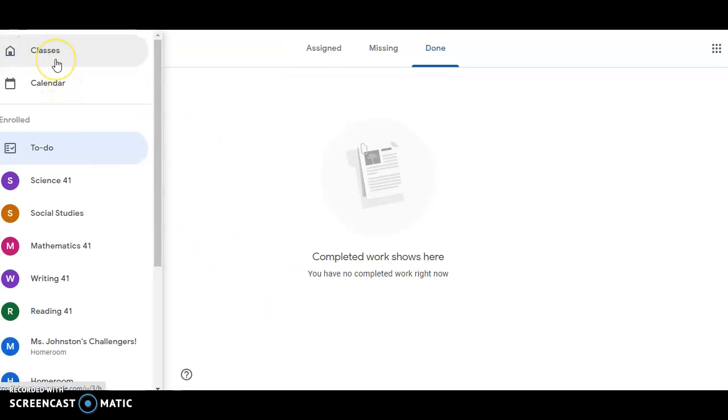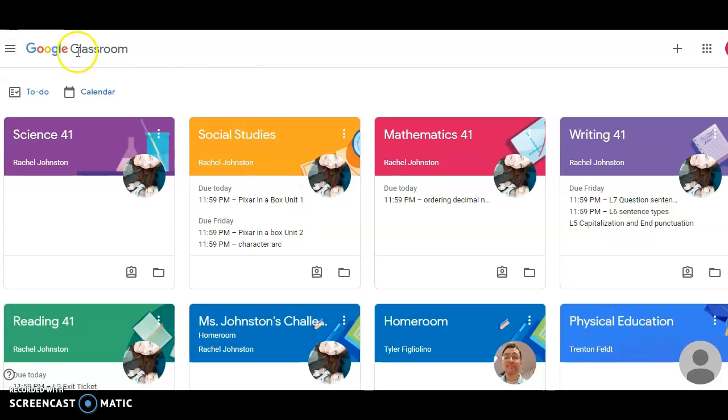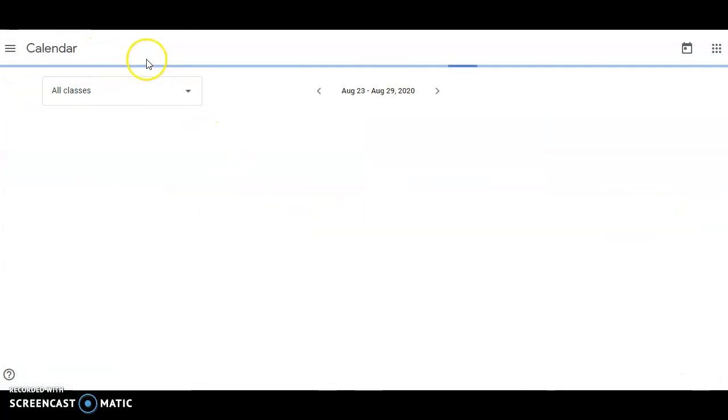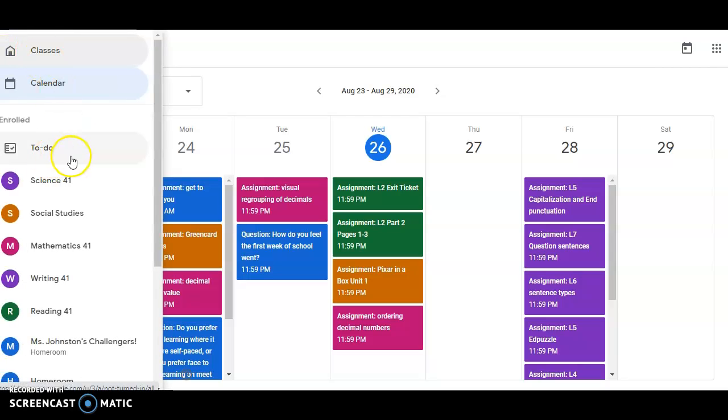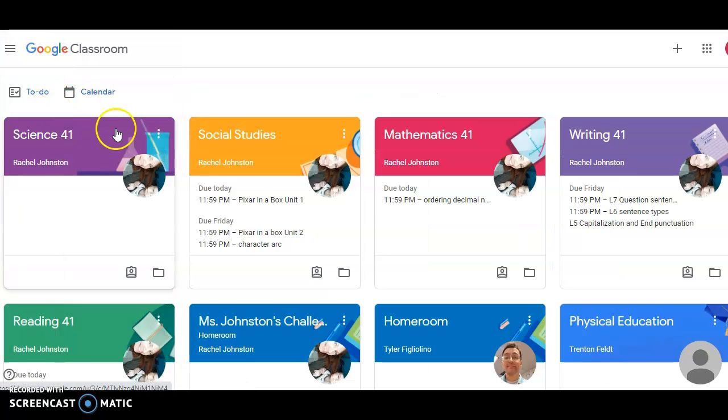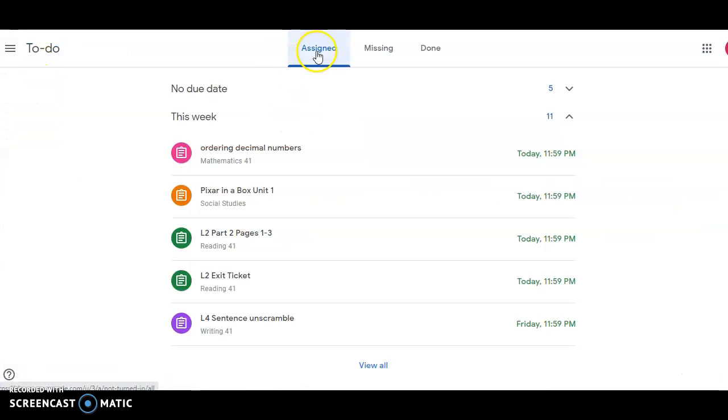Go back to our classes, we can go here. You can also view your calendar, which is here. And this also kind of gives you an idea of assignments that are upcoming. So you can also look at that from your calendar. But we're going to go back to our classes part here, and we're gonna reflect on our to-do work, right? So to do, assigned, missing, done.